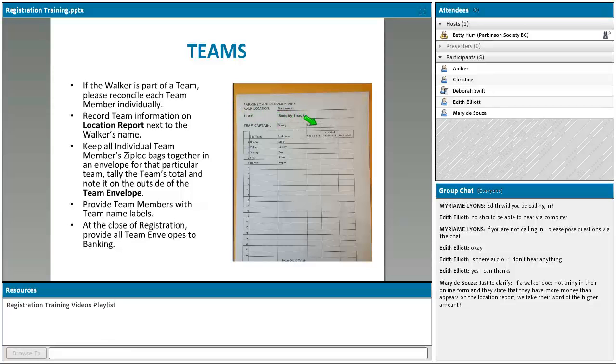So what you'll do is you'll write in your location, the team name, the team captain, and as the team members come in, you can write their names in, write that they've checked in, and how much they've raised. And as they come in, once the walk starts, you can gather up all these team reports and write their grand total, and then you can find out who your top fundraising team is for that day.